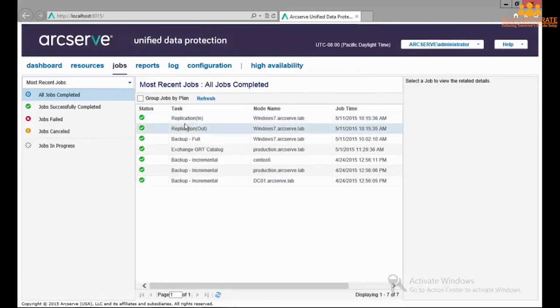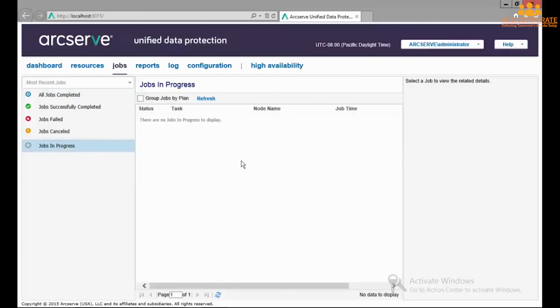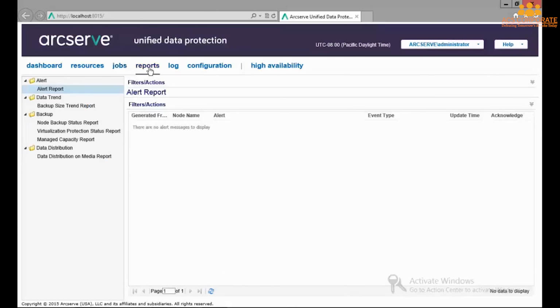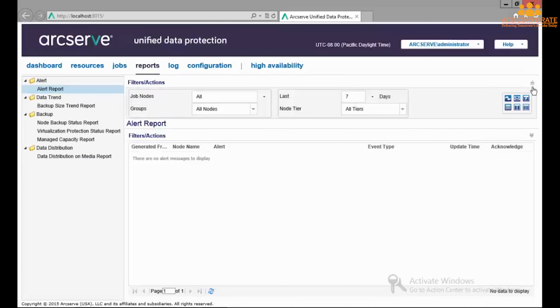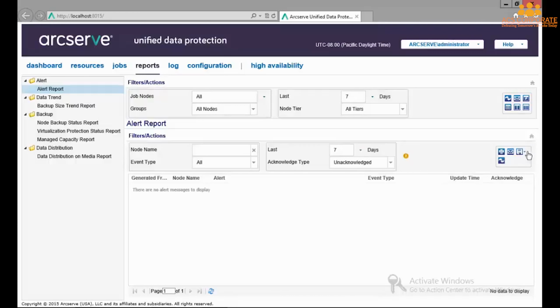This will show all the jobs, replication, backup, any type of job that we have scheduled to run. If a job is currently running in progress, we'll be able to drill down into the detail of that job to see information such as throughput, compression, deduplication ratios as the backup is occurring. The Reports tab is where we'll be able to go in and look at our reports. All of these reports are customizable, and we can also schedule them to be emailed, and we can also print them.